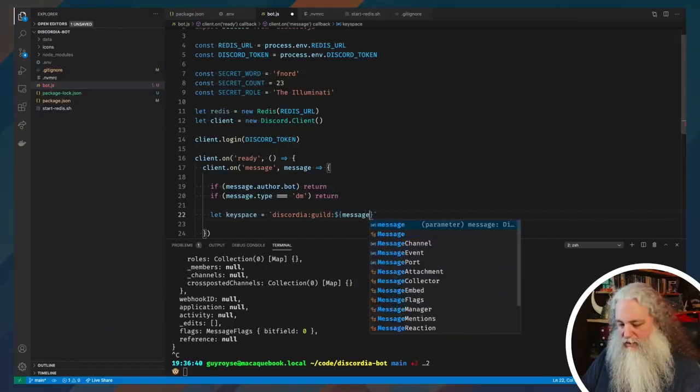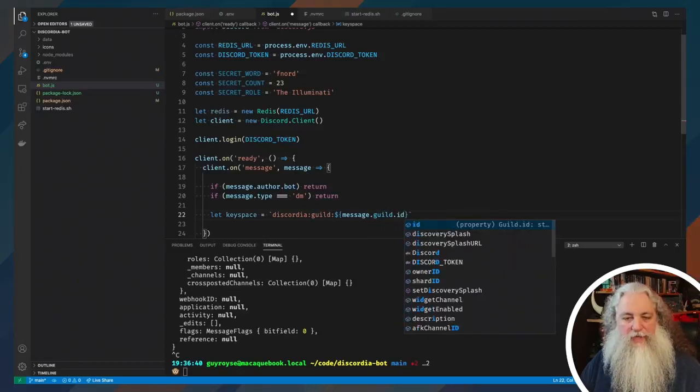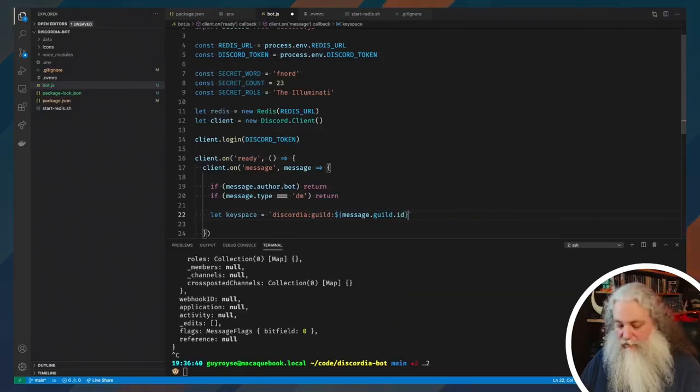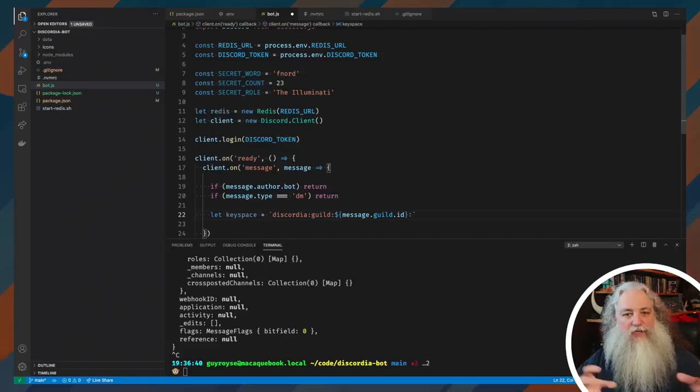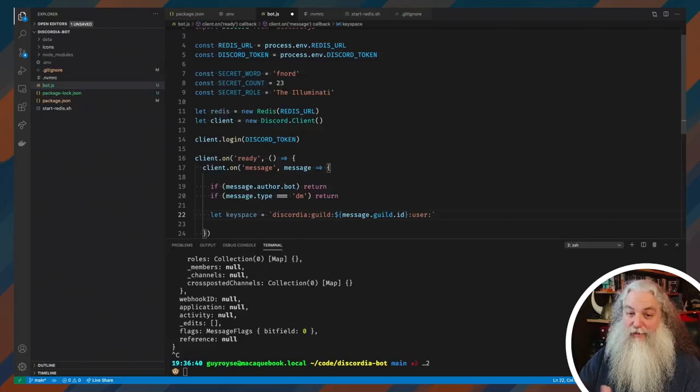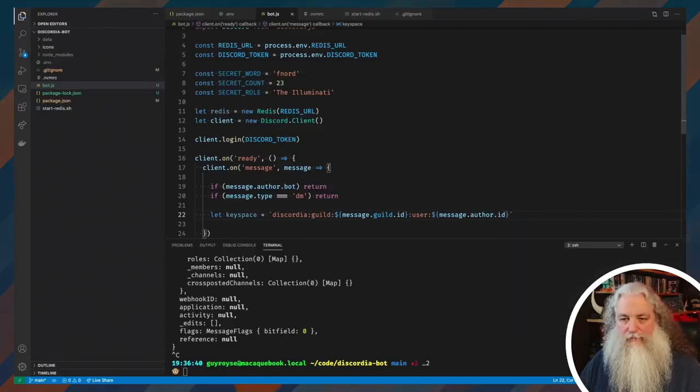So we'll say message.guild.id. So this gives us the guild ID of the message. So now if this bot is running on multiple servers, this key space is going to allow those servers to keep track of everything separately. We want to have it for each user as well. We don't want my usage of the word Fnord to count towards your usage of the word Fnord. So we're going to say message.author.id. So the author is the user. And that gives us a nice, handy little key space.